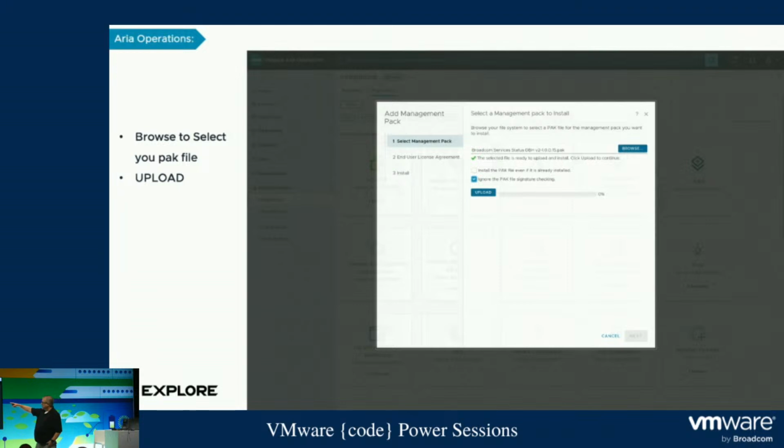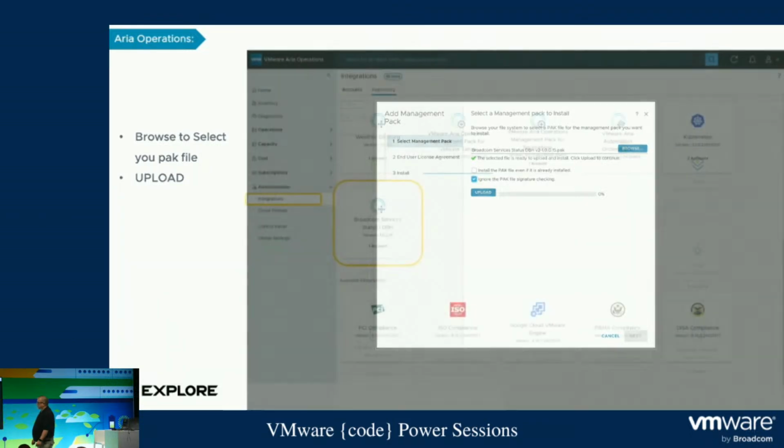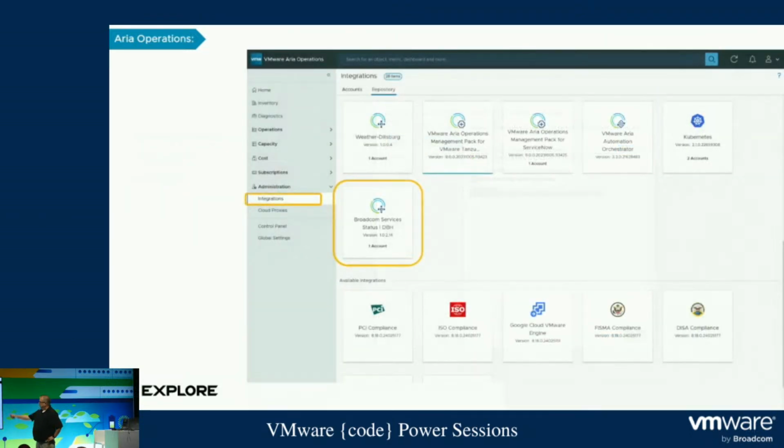And then when you add it, it'll pop up a screen. You go and select that management pack that you downloaded, and then you want to upload that to your appliance. And then it'll show up just like all the other management packs.